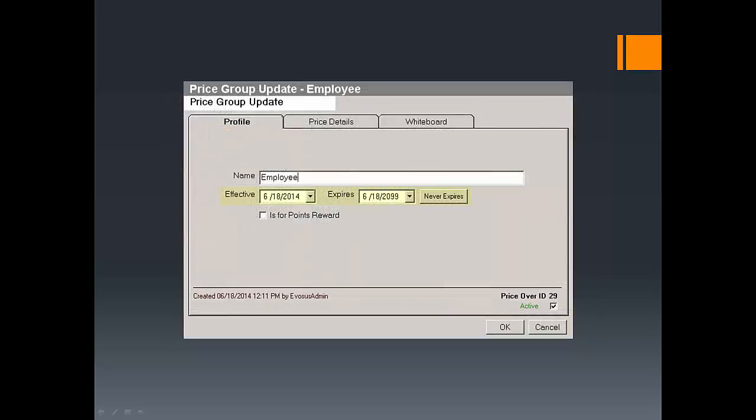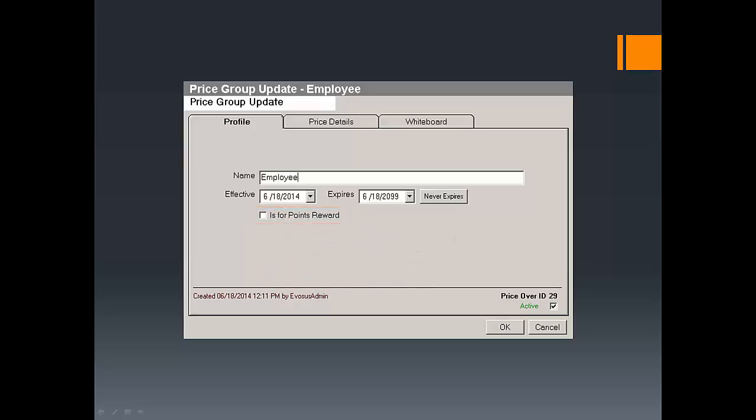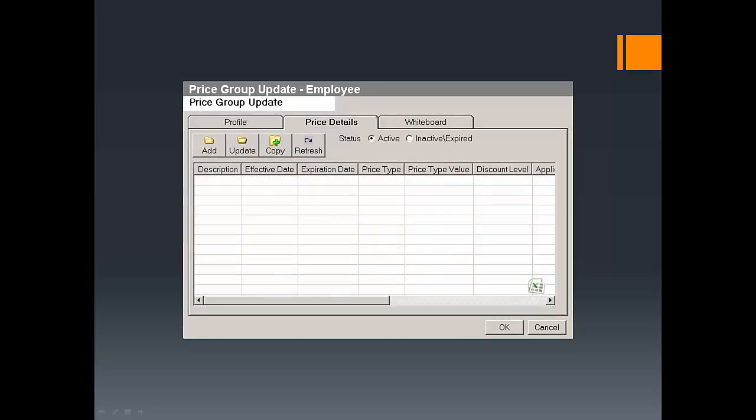Since our price group should be effective immediately and never expires, we'll leave the effective date as today and the expiration date as June 18th, 2099. We will leave the box labeled Is for Points Reward unchecked. You will only check this box if you will be using your price group in conjunction with a points reward or loyalty program. The next step for setting up the price group is to add filters on the Price Details tab.